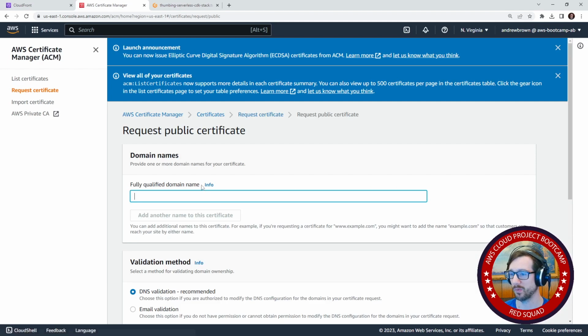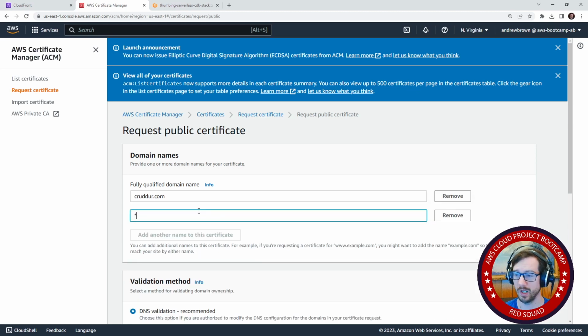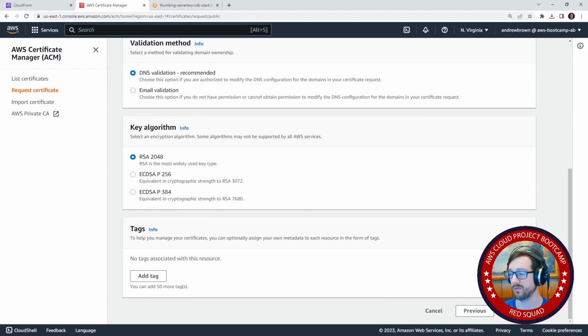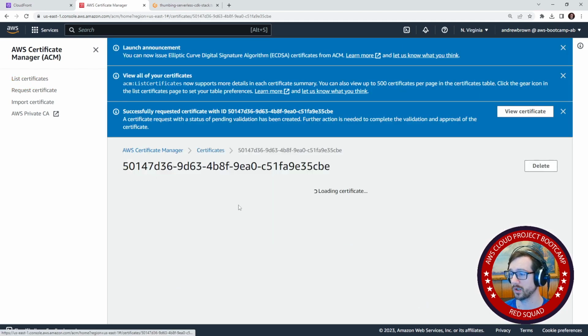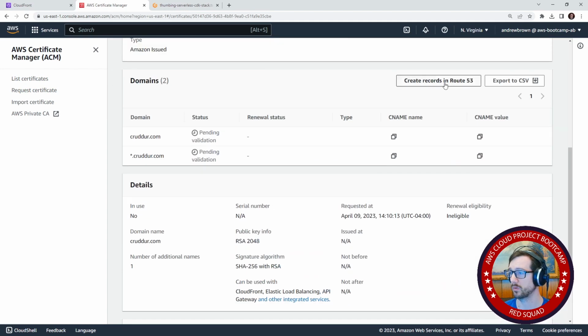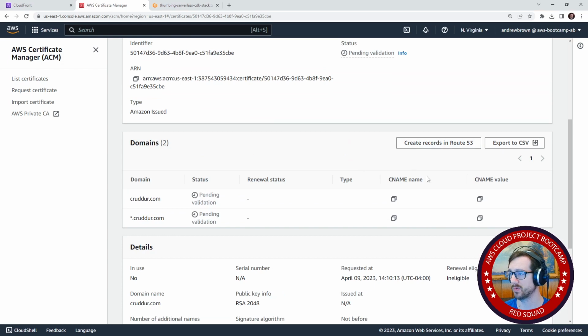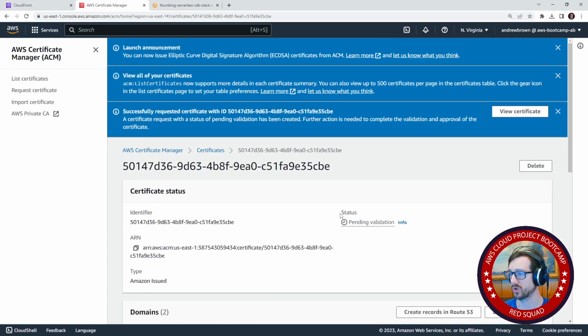We'll choose the public one here. I'm going to say crutter.com, and I'll add the wildcard here, *.crutter.com, to just save us some trouble. DNS validation sounds great. We'll request that. I'm going to refresh here. I'm going to click into here. I'm going to create the CNAME records. I'm actually just waiting for anything to show up here.